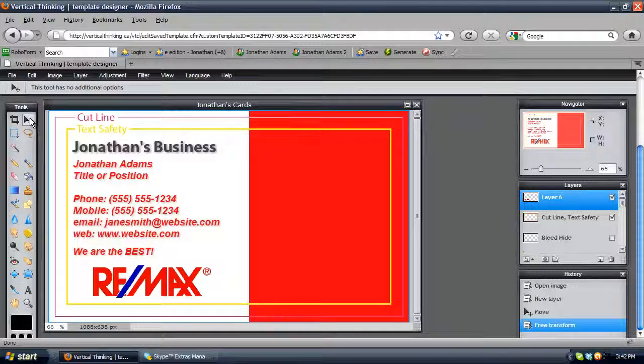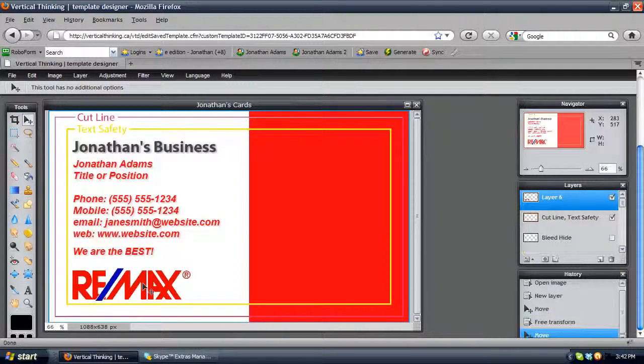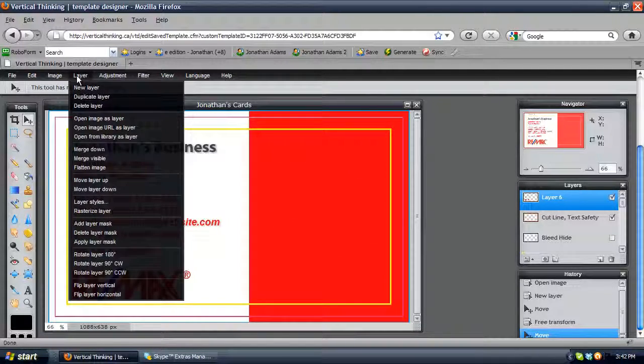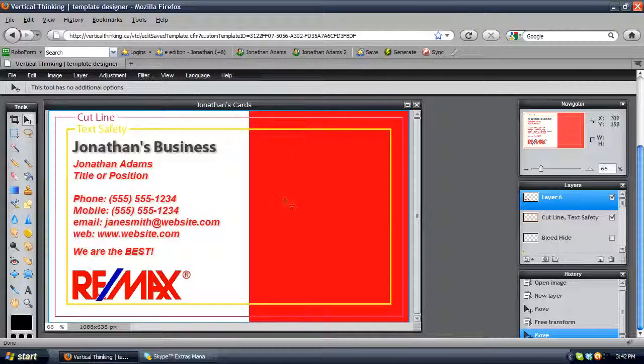Now I'm still selected on the Move tool, so I'm going to move it one more time to a more appropriate location. There we go. Now, like I say, you could repeat that process to include your picture here. Again, Layer, Open Image as Layer, a product shot, anything you want. The sky's the limit. That's the end of the video. Have fun, and again, check out those advanced videos if you're looking for some more advanced tips.